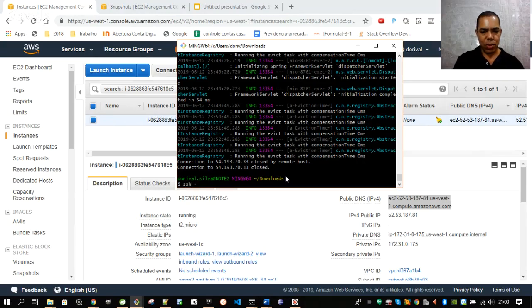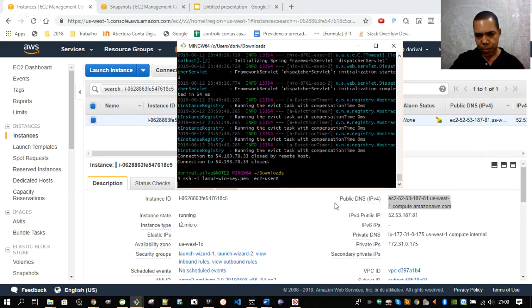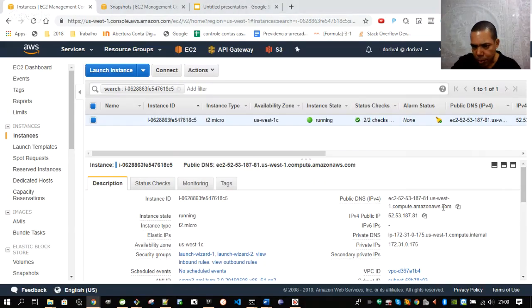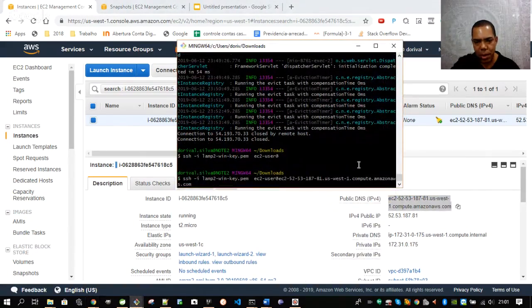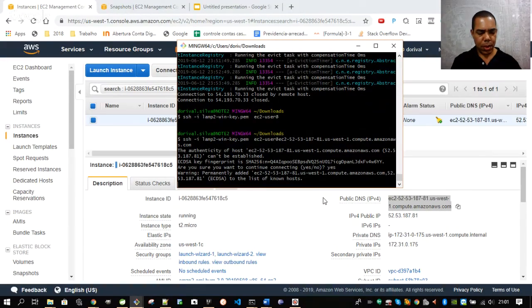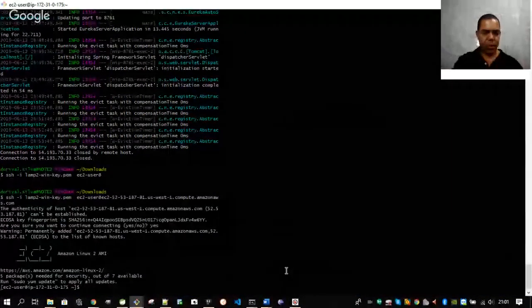So ssh -i key pair, ec2-user at, I will use the public DNS here to access the machine. Yes. So let's see if it is okay with your machine.